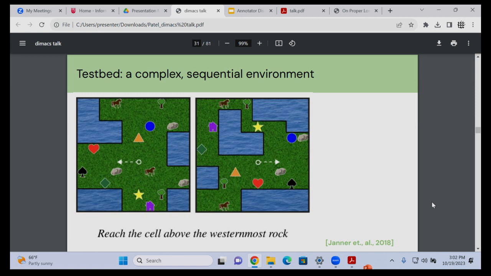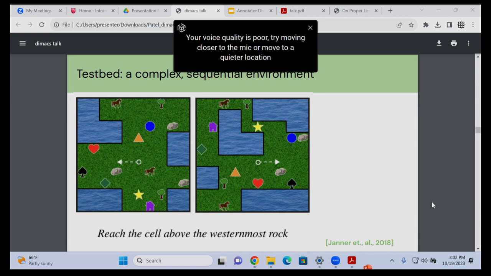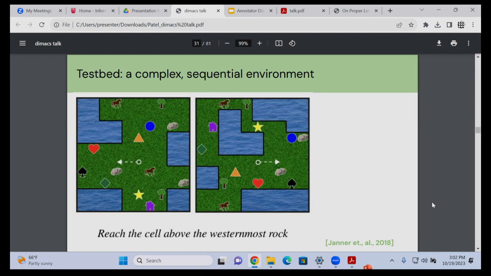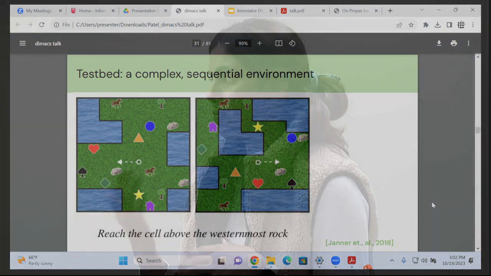To test this out, to see if we can allow the distribution of language models to shift to different environments, we use this environment from Janner et al. It's a simple 2D grid world environment where you have natural language instructions, such as reach the cell above the westernmost rock, that are attributed to trajectories or paths in the environment that actually follow these natural language instructions.